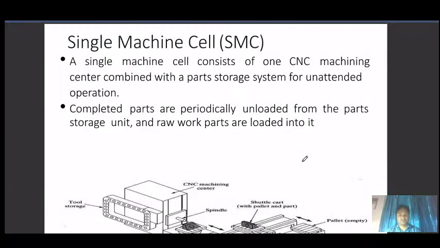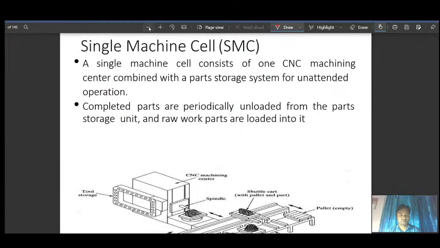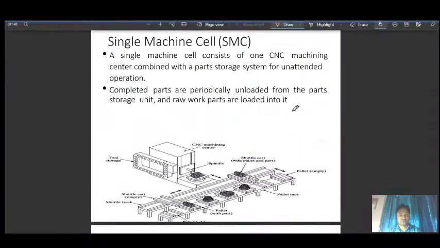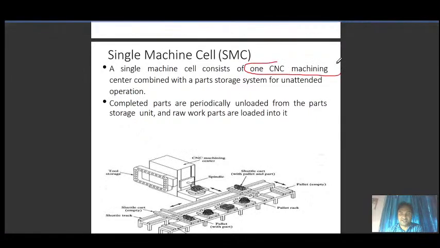So we can see here, as you can see here, we will have one. For your understanding, I took the example of a lathe machine, but in flexible manufacturing, as you know, everything is automated. So a lathe machine cannot be made automated. So here you can see one CNC machining center combined with the parts storage system for unattended operations.